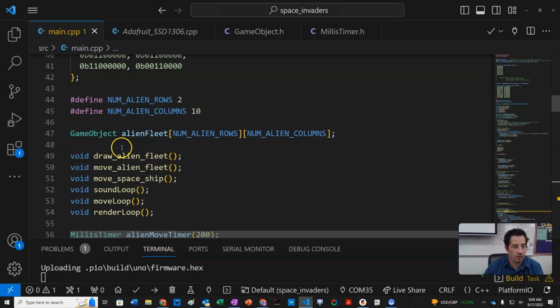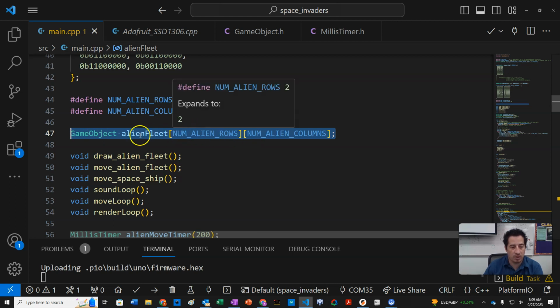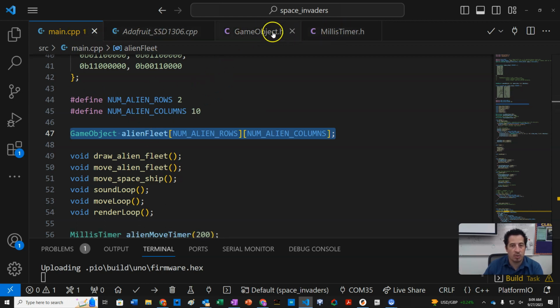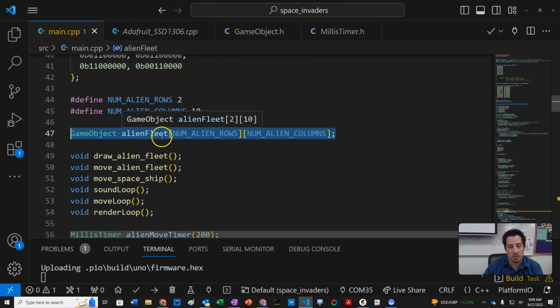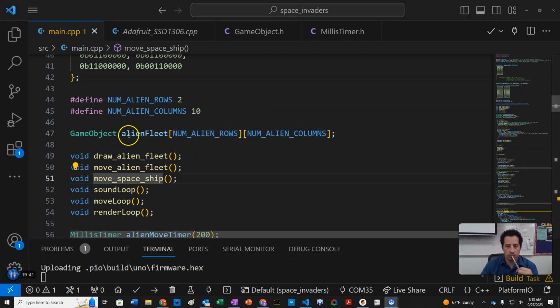If we take a look at our code here, this is taking up the most space, our alien fleet. We probably need to optimize this, and instead of creating this as an array of game objects, we probably need to make the alien fleet a game object itself. So we're going to make a class called alien fleet, and we'll use that to manage this and use less memory here.